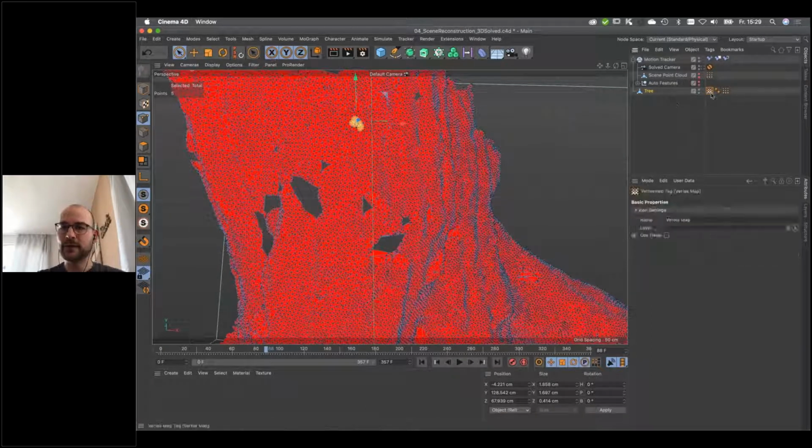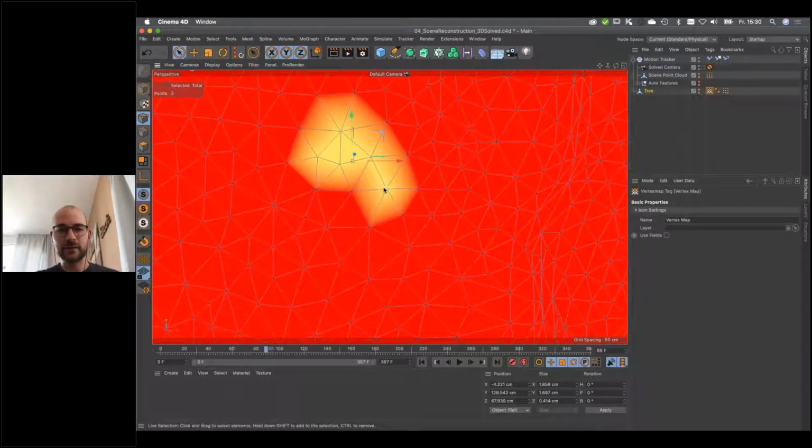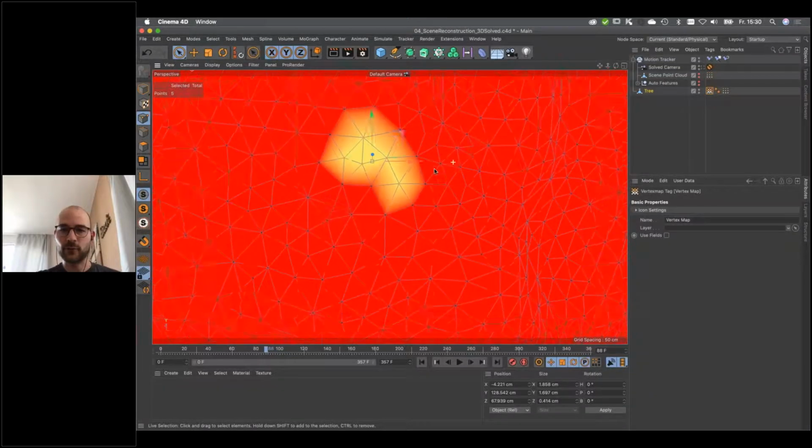You can see that there is now a new tag here. This is the vertex map tag, and this vertex map tag stores a weight value, so a value between 0 and 100% on each vertex or each point of the geometry here. And if I zoom in, you can see that some are yellow, some are red. Yellow indicates 100% weight, red indicates 0% weight, and all of the shades of orange in between represent a value between 0 and 100%.